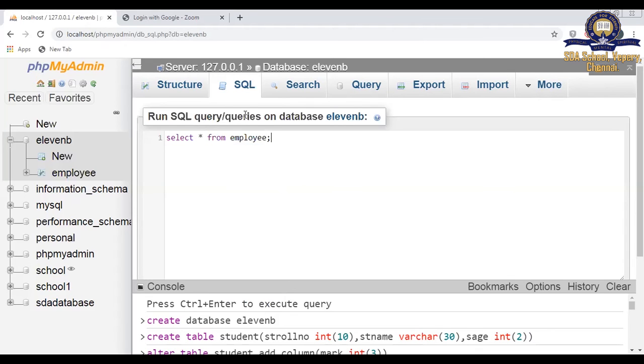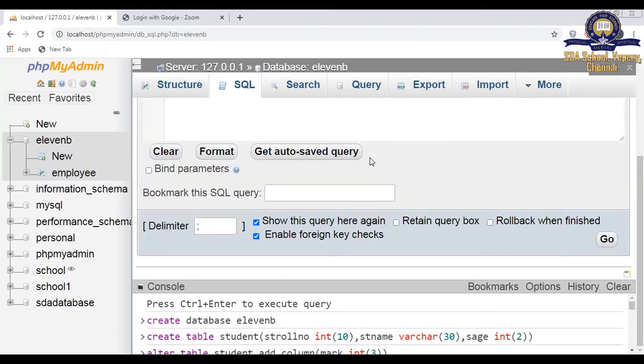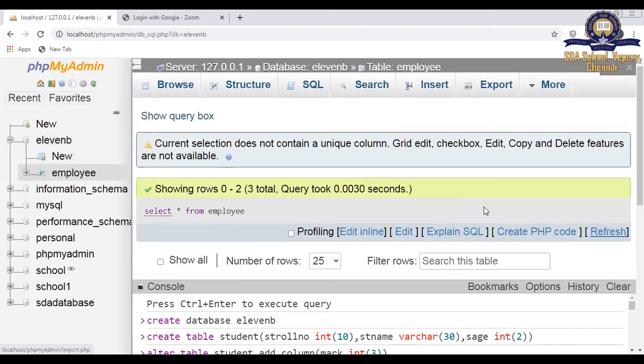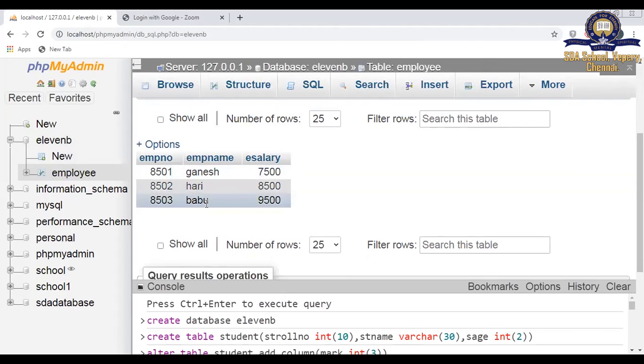See, select is one of your data query language. What does star mean here? It's a wild character which indicates please select all the columns from the table name employee. At present, the table employee contains how many columns? 3 columns. Just click go. So it is able to show you all the 3 columns.